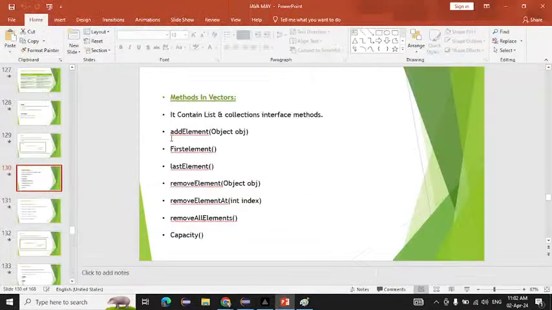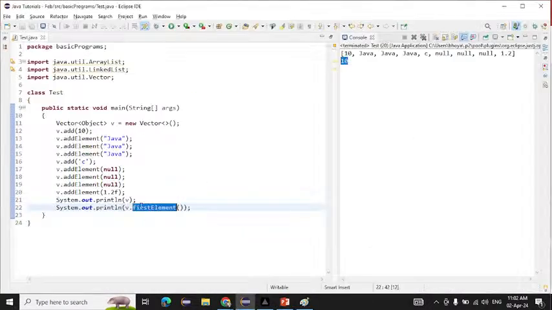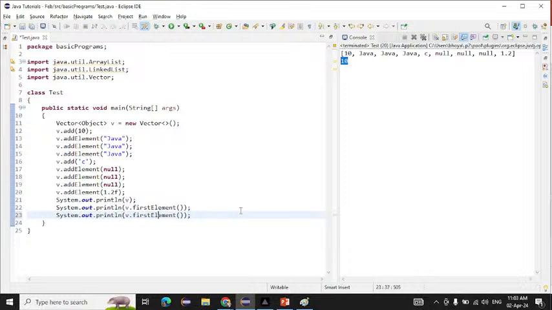After that, we have another method, lastElement. If you want to check the last element, you can write the same thing. If you want to know which is the last element inside the vector, you can use the lastElement method. It will return the last element of the vector. Which is the last element here? 1.2 is printed on the console.